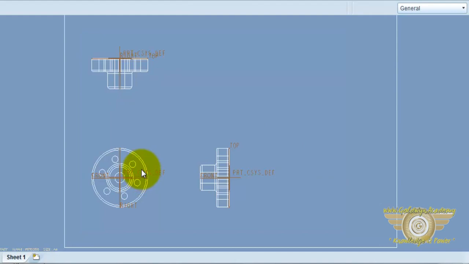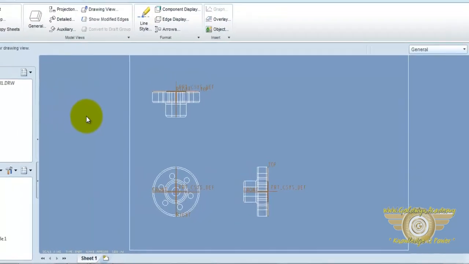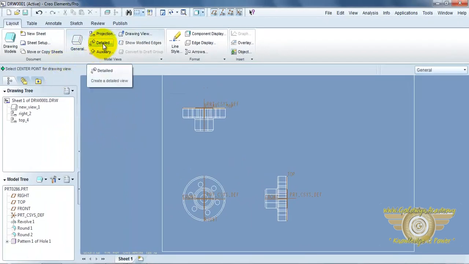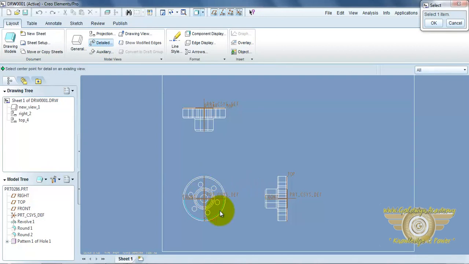Now we can apply the dimension. Let us first see the detail view, okay. Now we require a detail view at this point, okay. So select this point and draw the total view, okay.